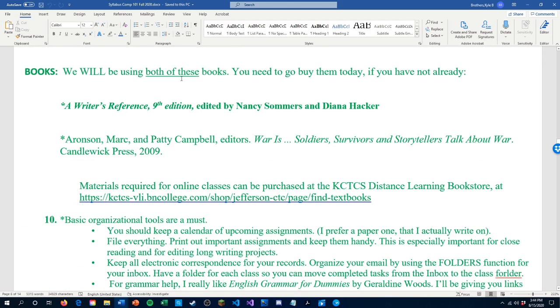Okay, books. We are going to be using both of these, not for a few weeks. You can wait maybe another week to order if you want to, but personally, I would go ahead and get those orders in. Our JCTC Learning Bookstore is the best place to go. They're supposed to have exactly the edition you need and the supplies that you need based on our class enrollment. The first one is A Writer's Reference, 9th edition by Nancy Summers and Diana Hacker. This is a book that teaches you how to write and give credit to the sources that you quote.